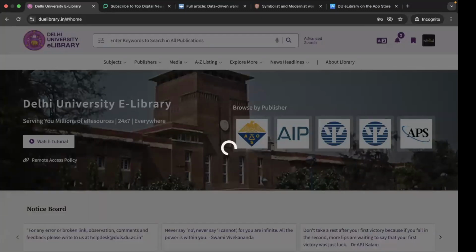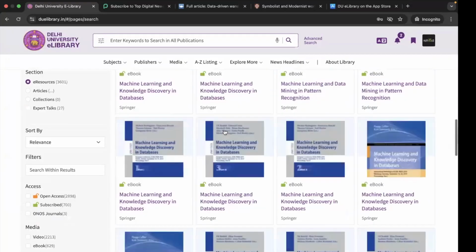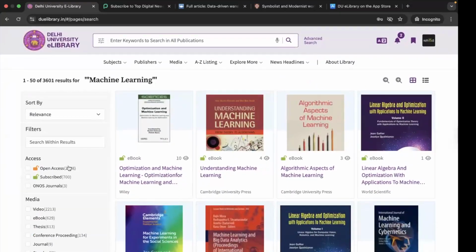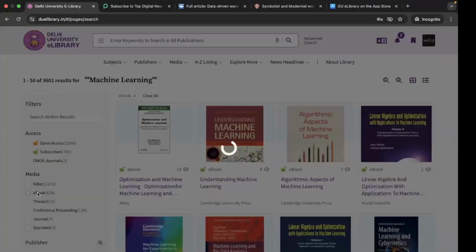I added the double quotes from both ends so that I'll receive the most relevant and accurate results from the platform. As you can see, I have 3601 documents for machine learning. These include content from open access, content from subscribed journals, and journals from ONOS as well. These documents are videos, ebooks, theses, conference proceedings, journals, and standards. Let's say if you are interested only in ebooks, click on ebooks and only the ebooks will be loaded on the platform.